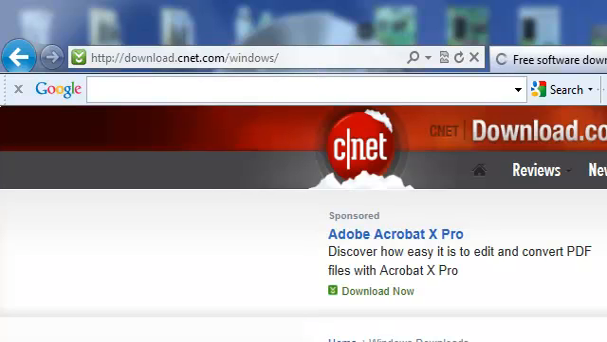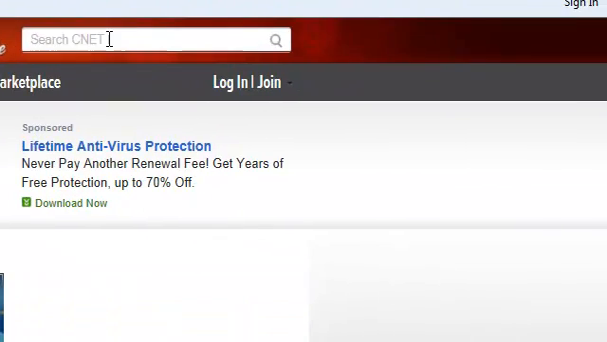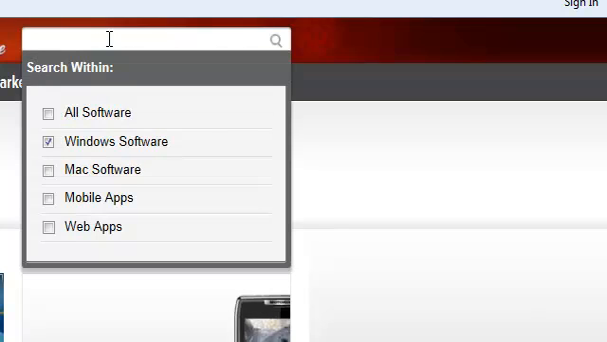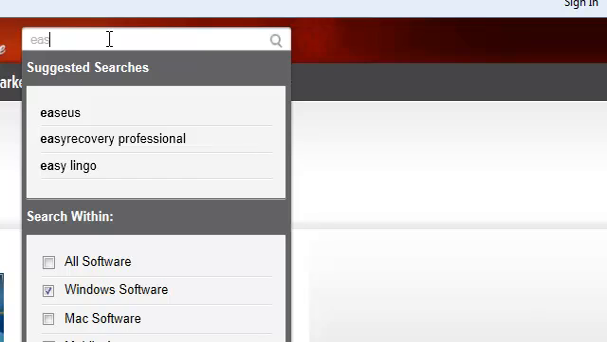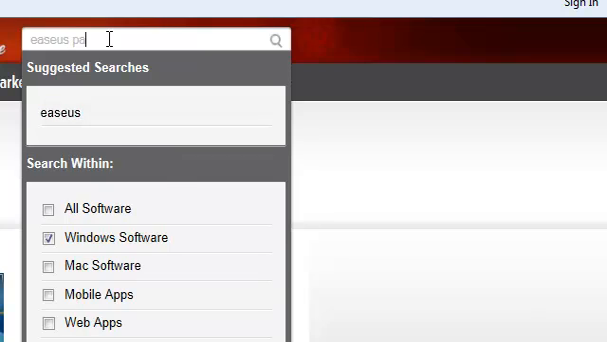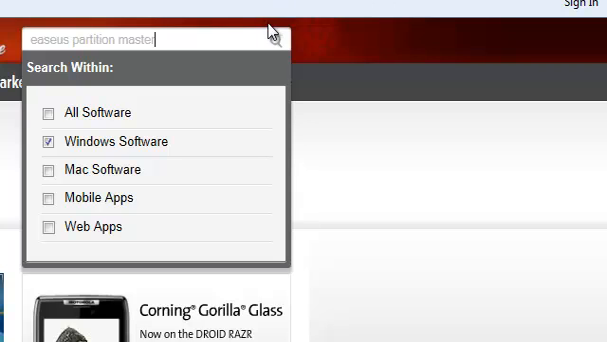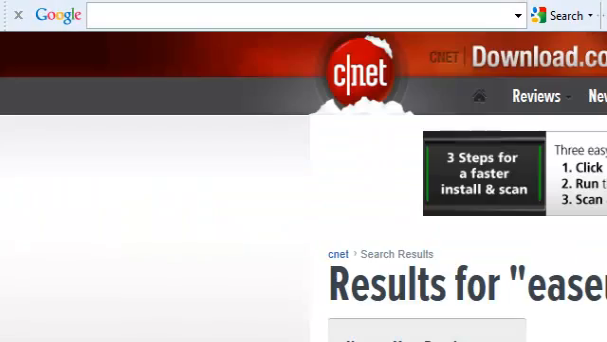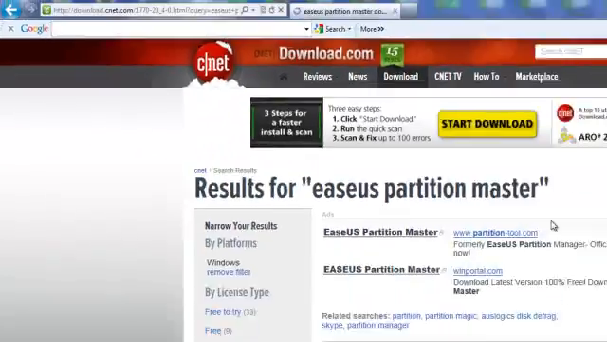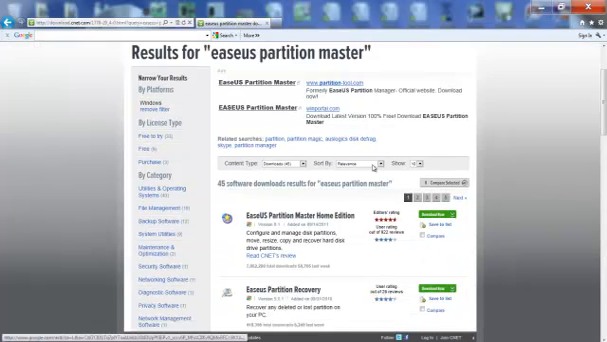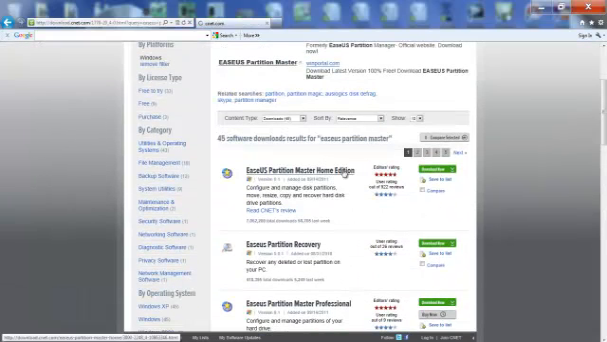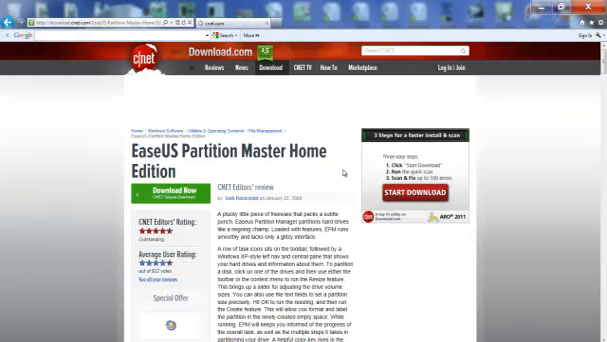Once you get to download.com, go towards the right where it says search, and search for software EaseUS Partition Master, and then hit enter to search. Once the search results appear, select the first one, the home edition. Hit the download button and download the software.